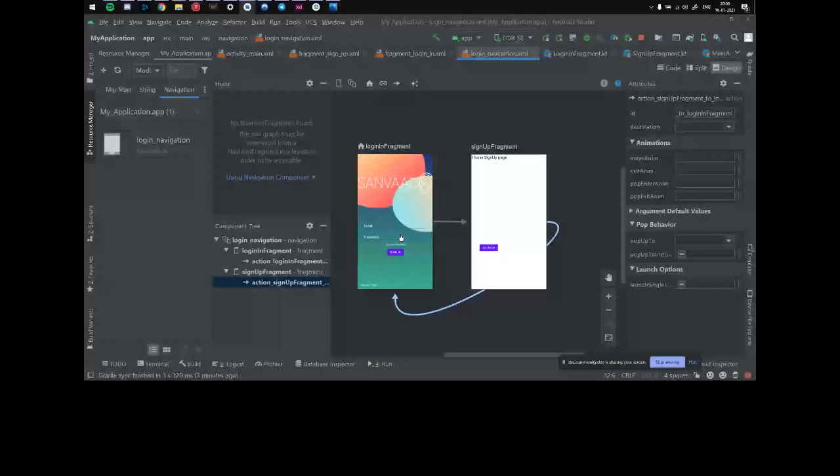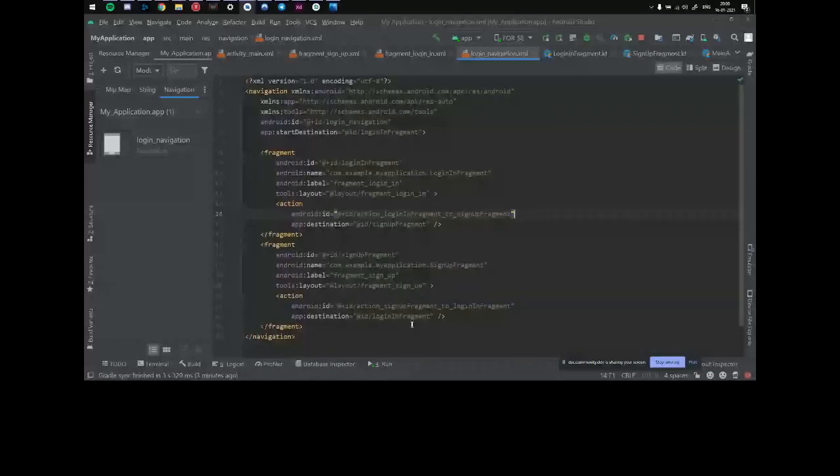I have one path going from login fragment to sign up fragment, and then you have a sign up fragment to login fragment. You're going another path. So all of this is going to be there inside the XML code. You did not have to write all of this. You can just drag and drop over here, and so that's it.